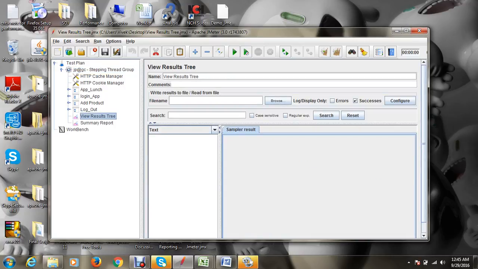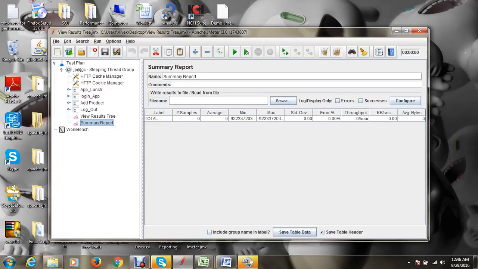View result tree displays a tree of all samples response. Summary report has main points like min, max and average response time. All are in milliseconds.